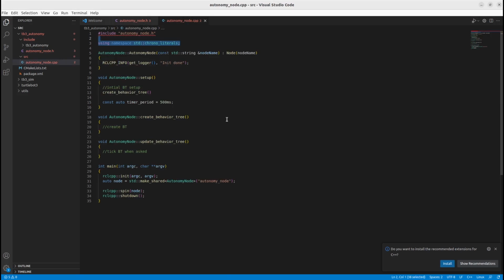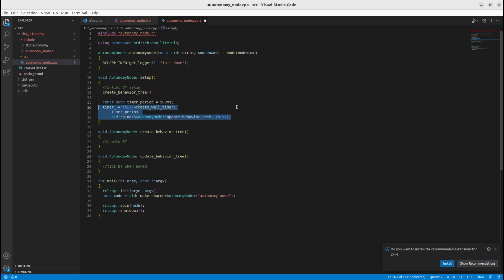Now we have the declaration of our timer in our header file. Let's create the timer. So this is your timer with your time period, and we bind this method update behavior tree for this object here. As soon as the node is created, you need to run setup so that your behavior tree is created and this timer is set up. So after creating the node, let's call setup. Setup is called once after you create your node.